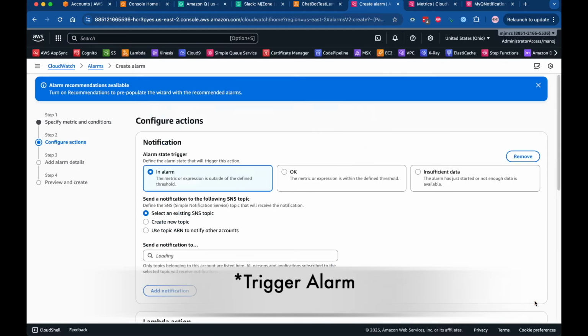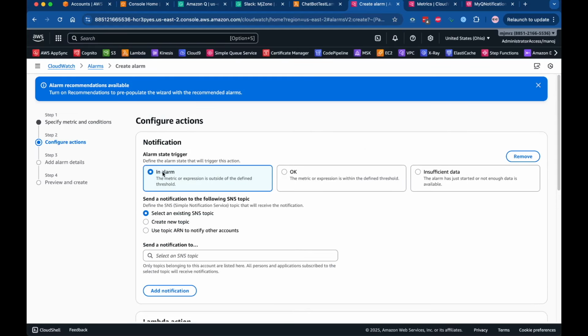I'm going to click next. And this is in alarm. So I have to be alerted right away. And then I'm going to send the notification to the SNS topic. So what notification, what SNS topic? Existing SNS topic.